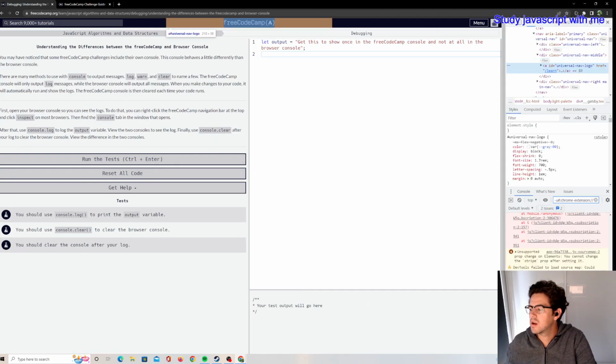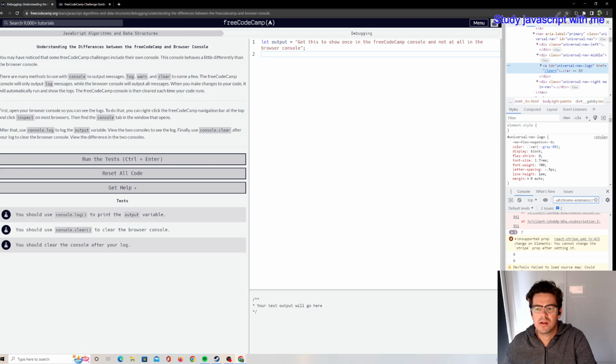Inspect. Then in the console, after that, use console.log to see the output.